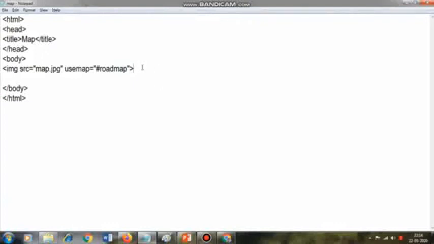So I will create a tag named roadmap. How to create? I will type here, the tag name is map. Map attribute is name. Map name is equal to, in double quotes, roadmap. Now see, there should be no spelling mistake here. Suppose if I leave space in road map, it will not work. Exactly as it is, I have to type the name of the map here. Okay, so roadmap is the name of the map.